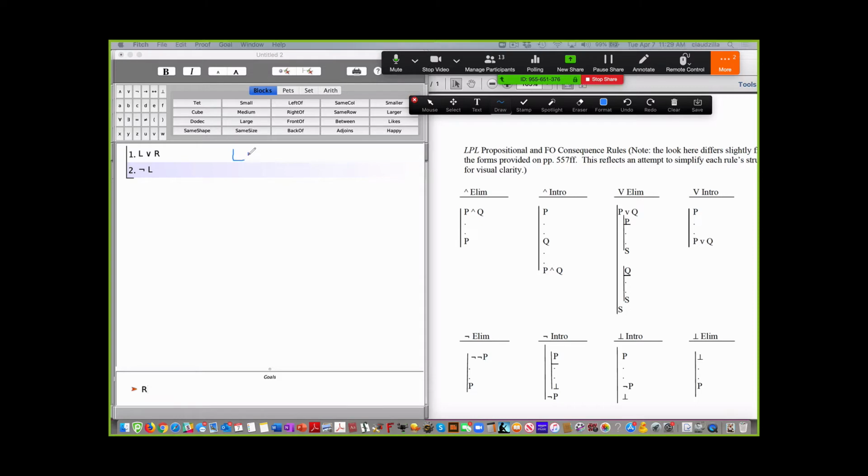We said, okay, here is a layout where I've got the argument, and suppose that I want to say, hey, I don't believe that sentence 3, R, follows from 1 and 2. In other words, I believe this argument is invalid, or I believe that 3 is not a tautological consequence of 1 and 2.